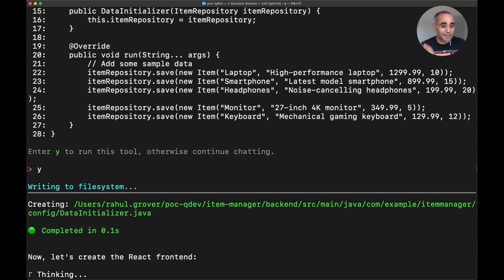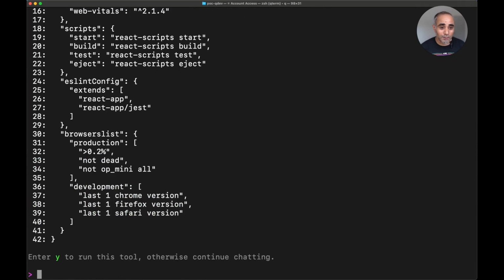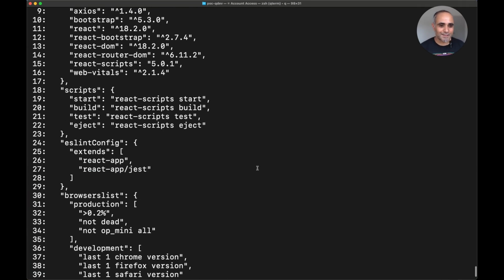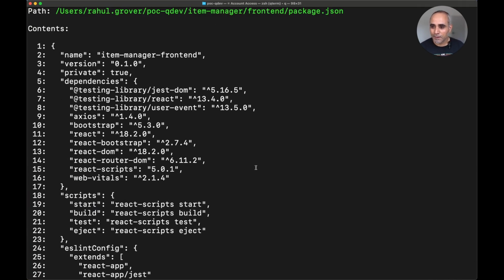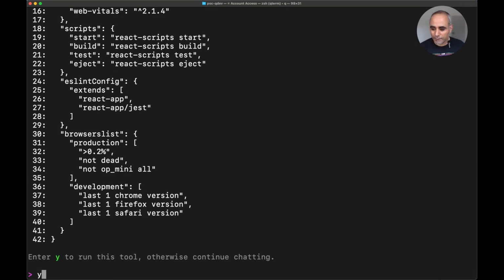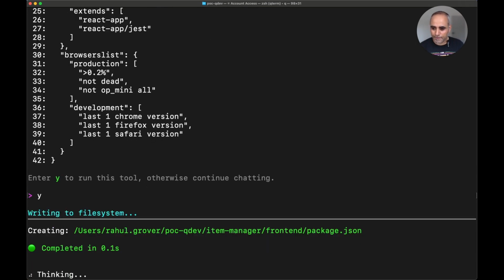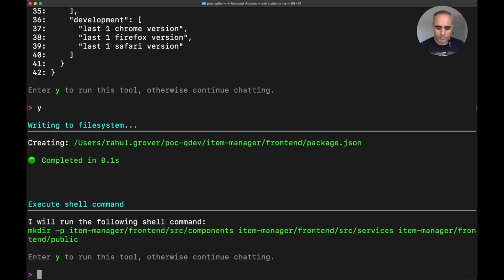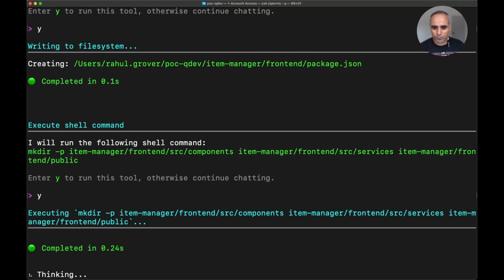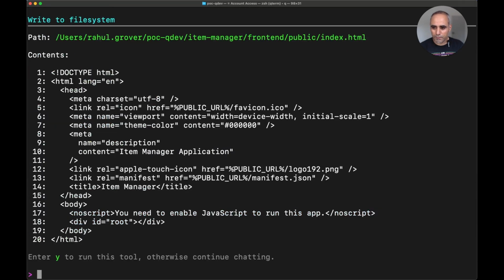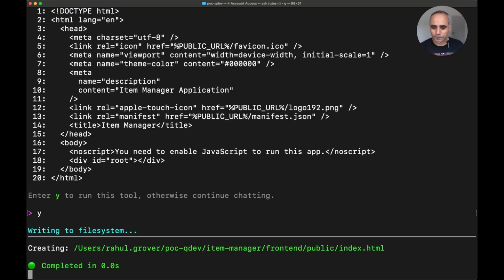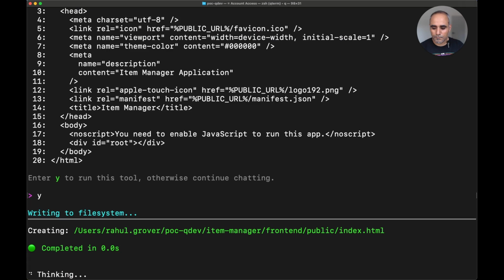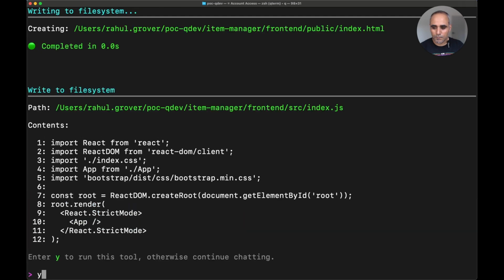All right, so you'll see it has created the backend service. Now it's going to go and create the React frontend. So let's see what it does. And I'm not a frontend individual, but hopefully the steps would make sense in terms of what it's trying to do. It's created a package.json to look at the dependencies, etc. that's needed. All right, it's creating a folder called item manager frontend. It's created the index.html page. Bootstrap.